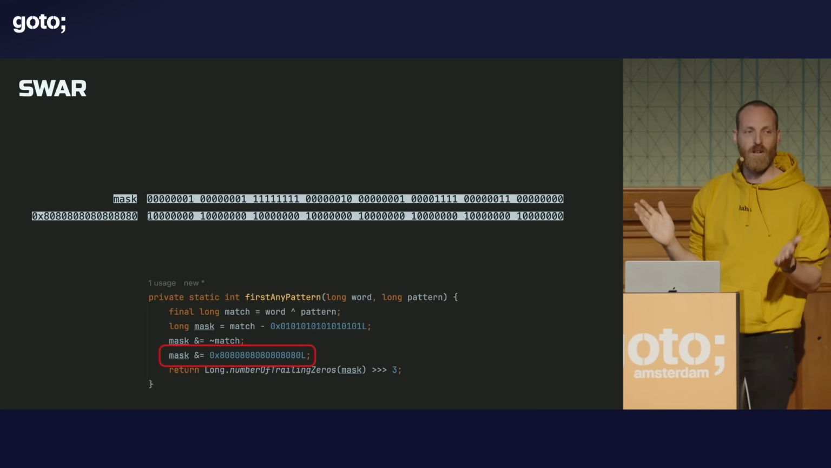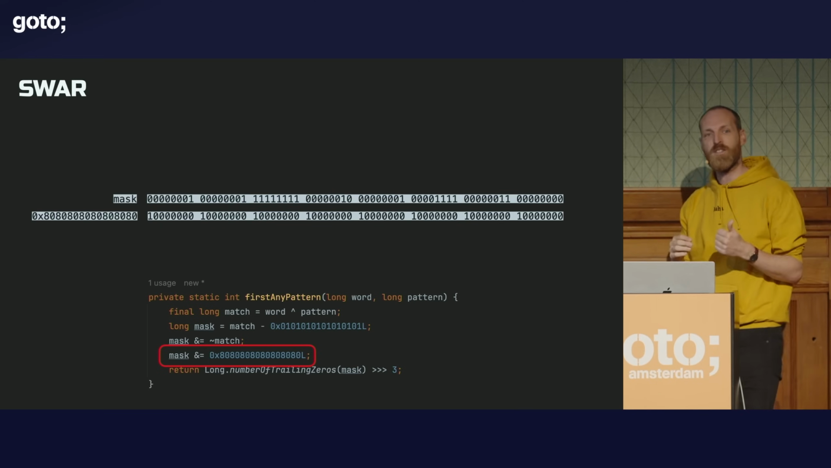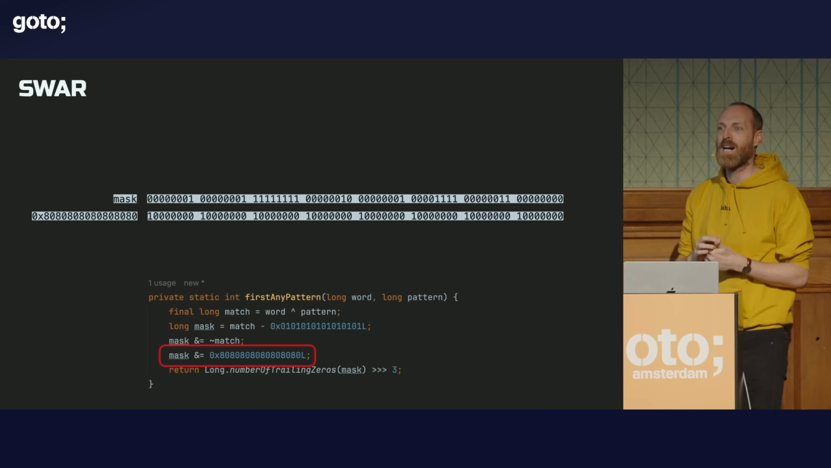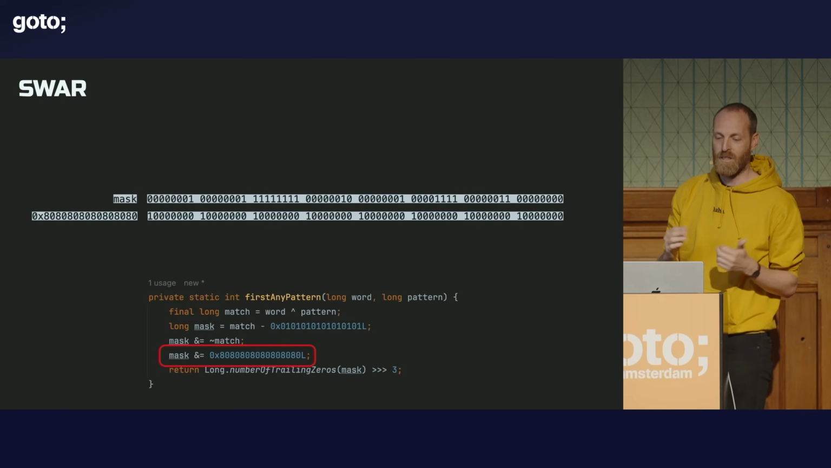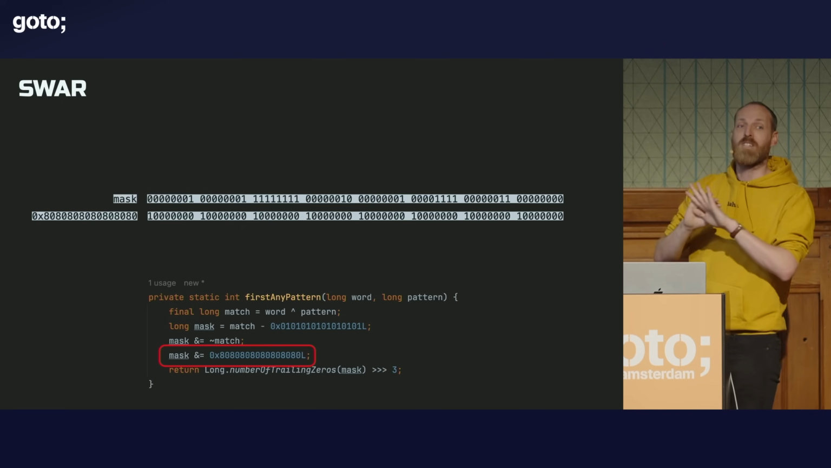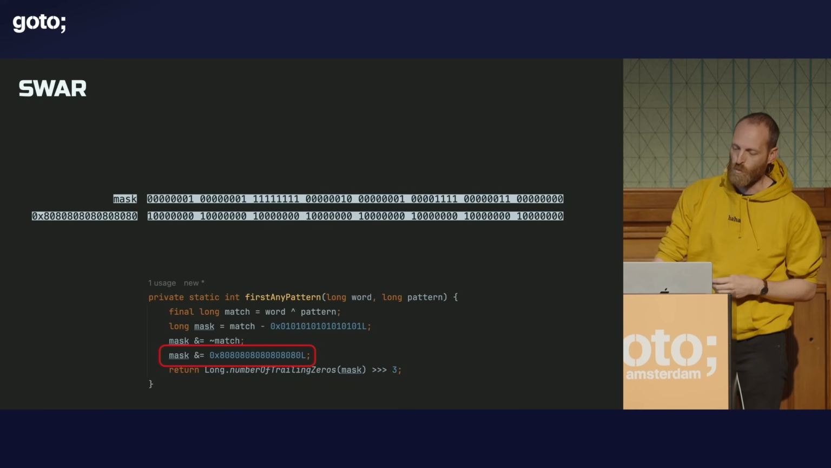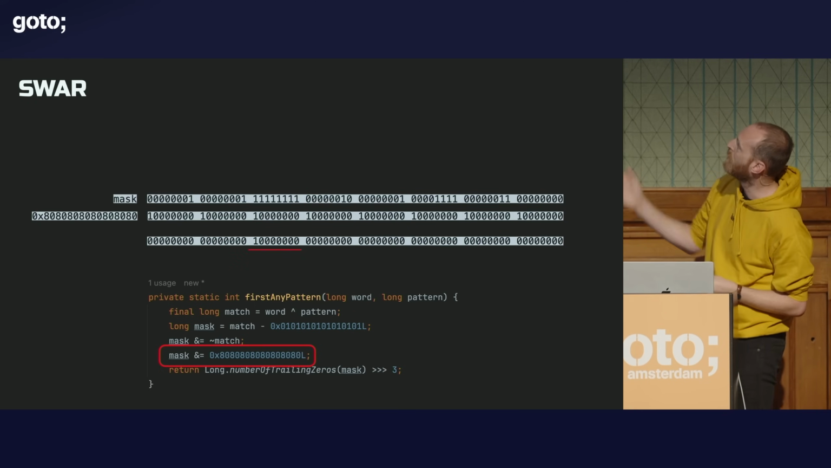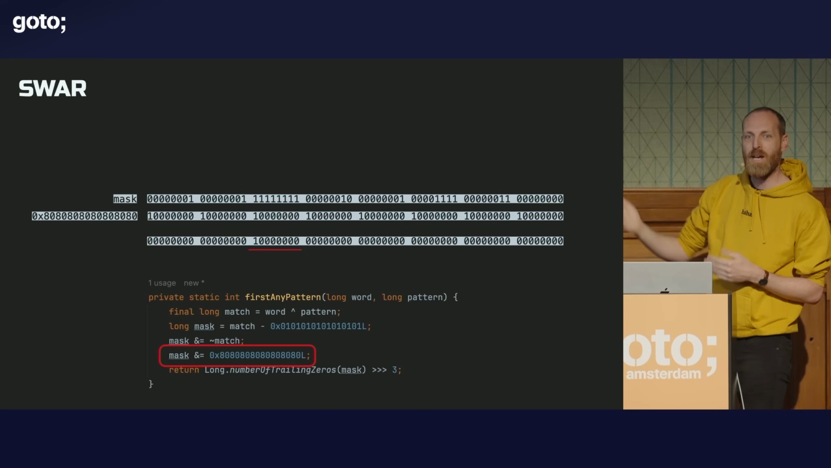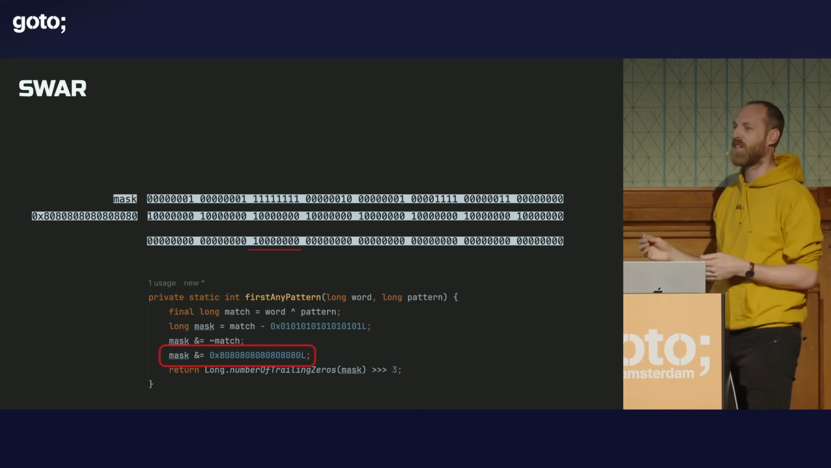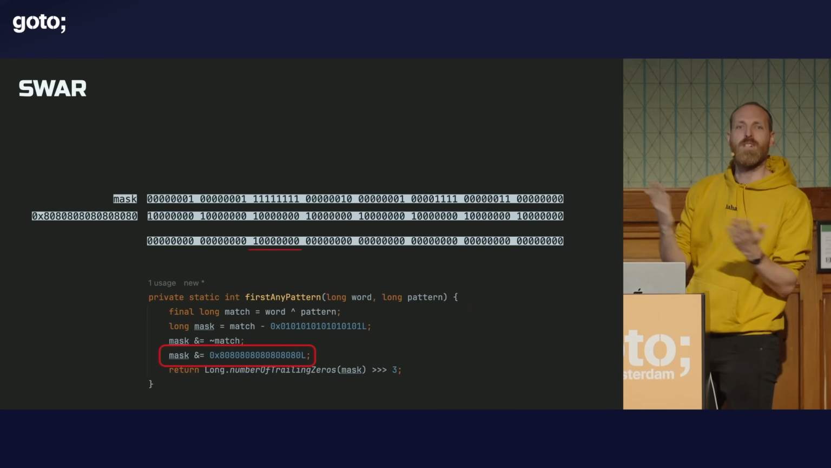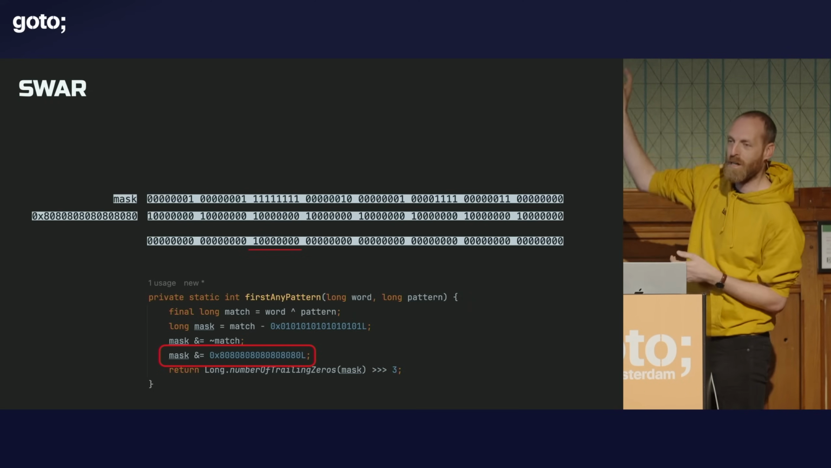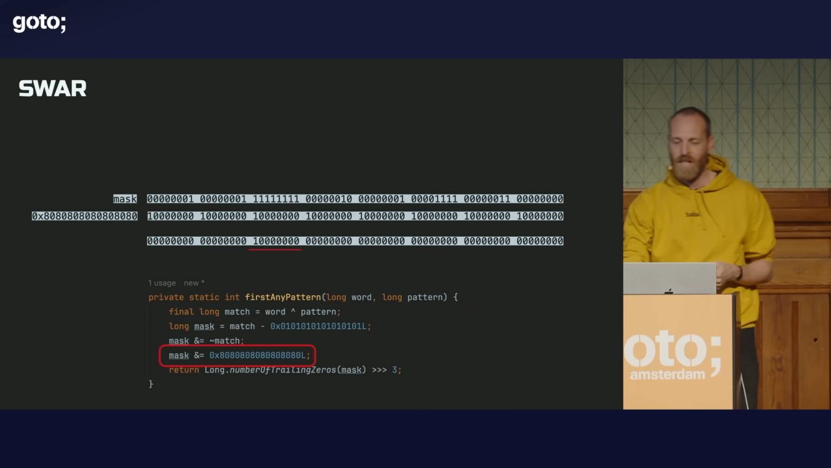SIMD instructions on a long value, we've checked where the separator is in an 8-byte piece of data. This is extremely fast. So there's one thing left to do. So we check and we get this number back. This number still doesn't say anything because ideally we would want the number 5, right? Because there are 5 bytes, we want the number 5 out of it.